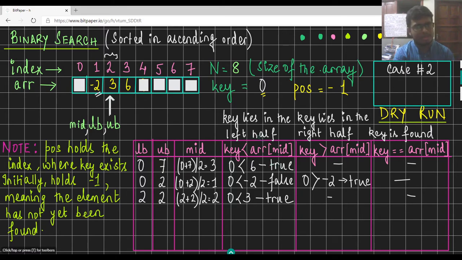No, I'm really sorry. Yes, we need to change UB, the value of UB. The value of UB is always set, if the key lies in the left half, to mid minus 1. And therefore, the value of UB is going to be 1 and LB is going to be 2, if we continue on with this process.